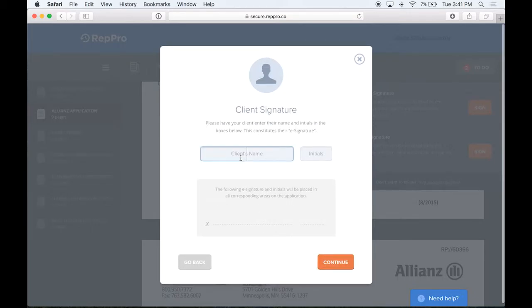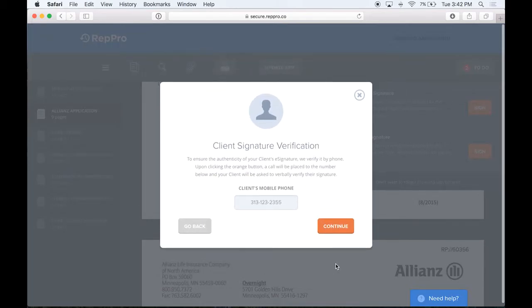Now Andrew Smith is going to type his name in. He's doing that now. And he's going to also provide his initials. We're generating a script font to stamp on all the various application areas. And now Andrew is going to put in his mobile phone number.